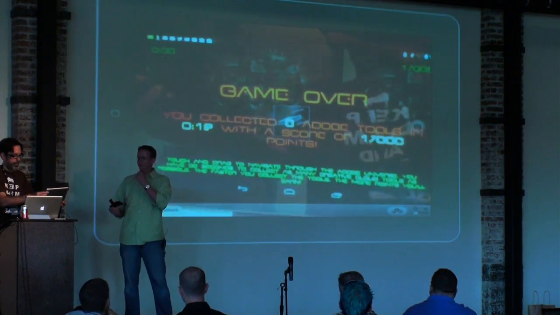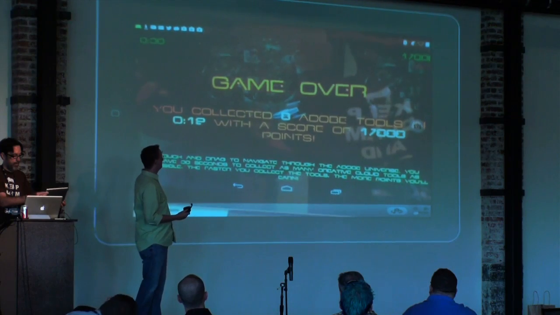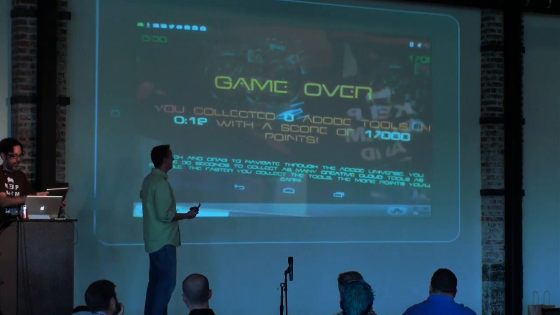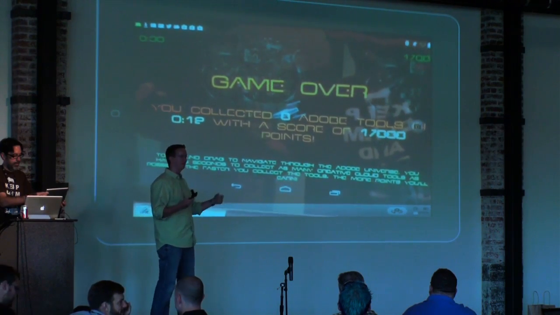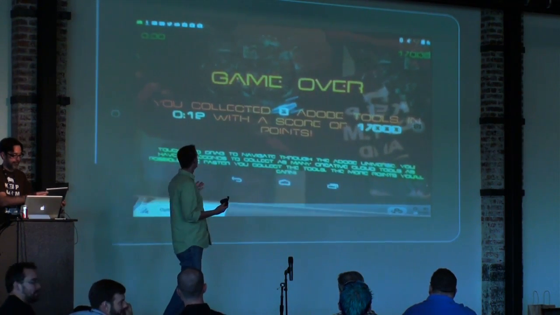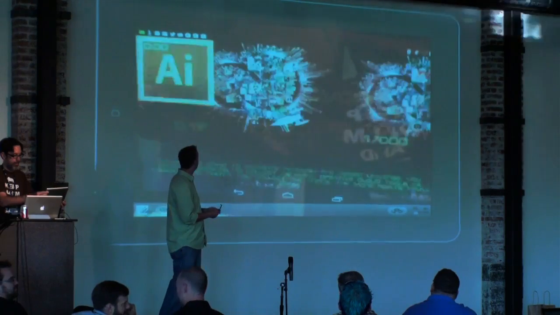Now, this is entirely HTML, CSS, and JavaScript. It's doing a DOM-based animation cycle. Also using requestAnimationFrame and hardware acceleration to get some pretty good performance out of it. But now let's go ahead and play the game.